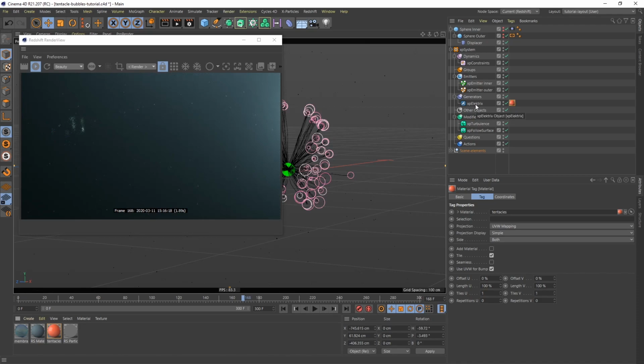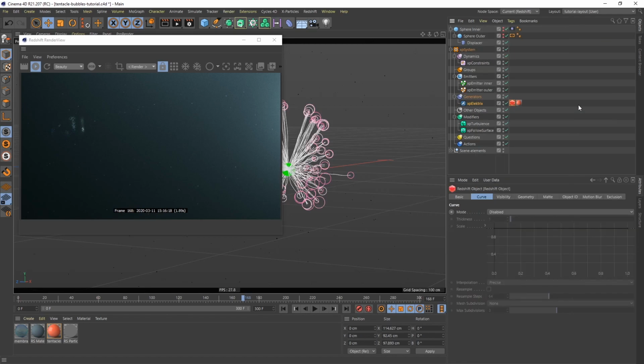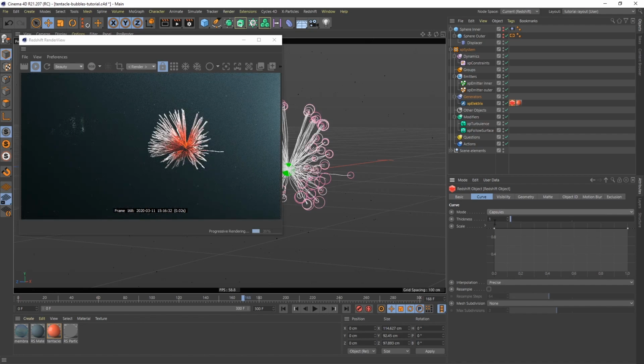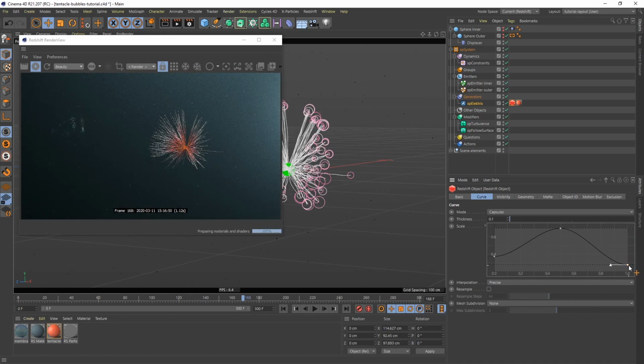And to render this, we also need to add a Redshift tag. So I'm going to right click and say Redshift tags and the Redshift object. And the Redshift object needs to be a curve of some sort. I'm going to use capsules, and 0.1. And let's just create some variation in here. So I'm going to hold down Control and make another anchor point there, and just have it a little thicker in the middle. Something like that, just so it's not so even.